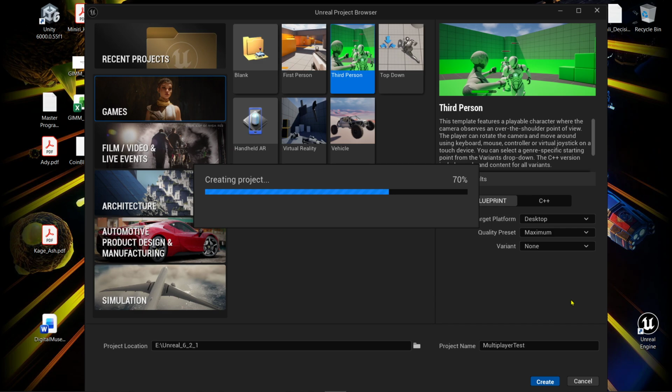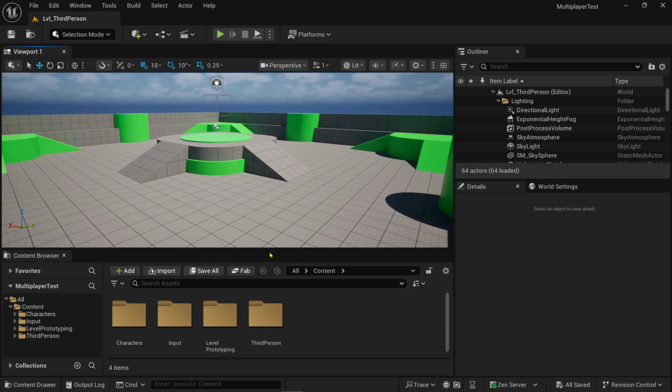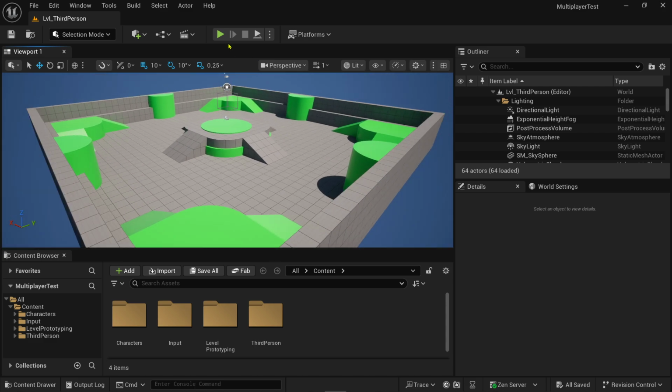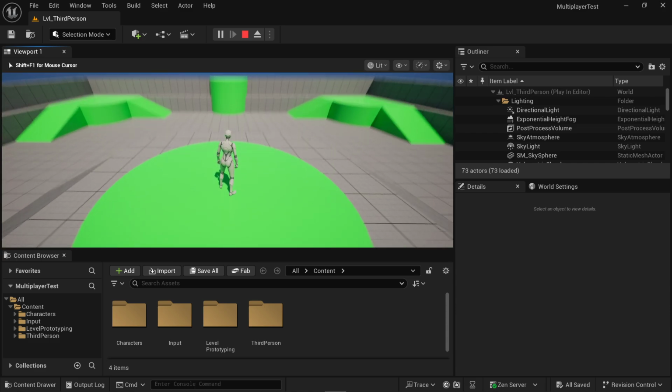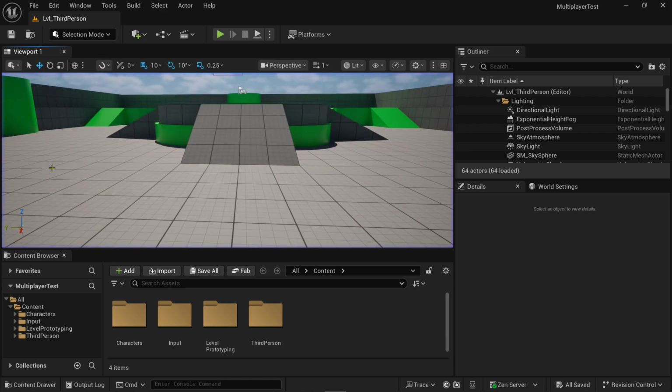This goes quick. I won't pause this. I'll see you when it boots up. All right, so when we open up, this is what we got, right? Just a sample scene. If we hit play, we've got our gameplay here. Now we obviously want it to be multiplayer. So what we're going to do is first make a lobby in which the players can join the game.